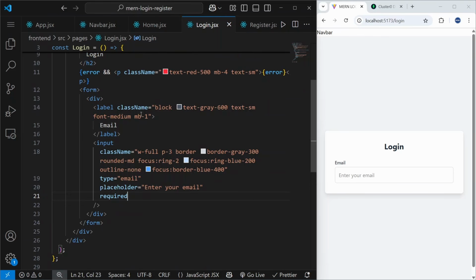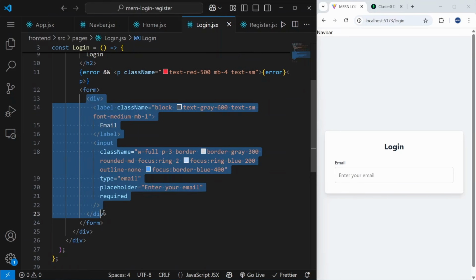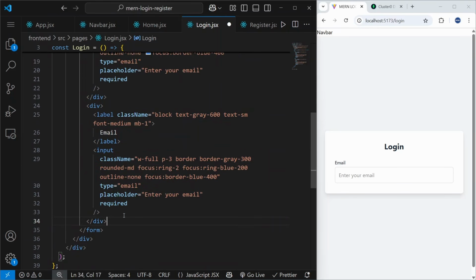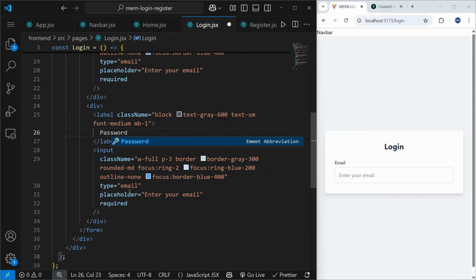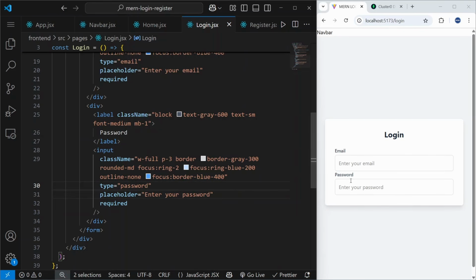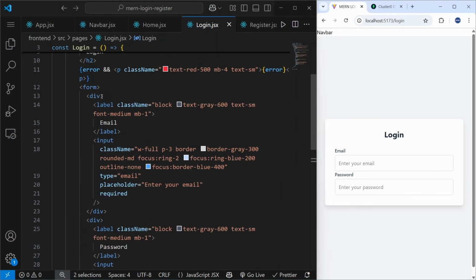Okay, so let's copy this div and paste it here. Let's say that it will be for password. Type has to be password. Okay, to this div, let's add some margin bottom, which will be 4.